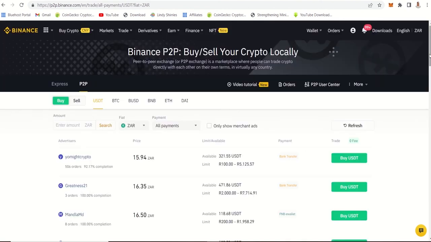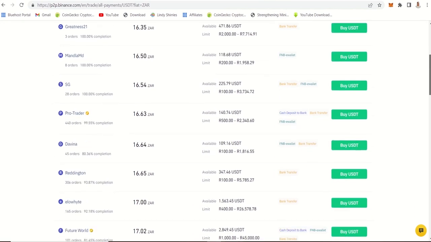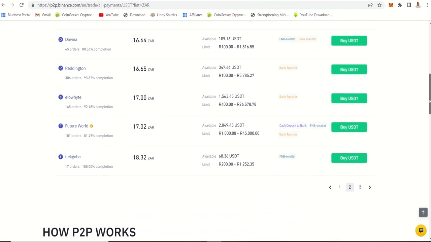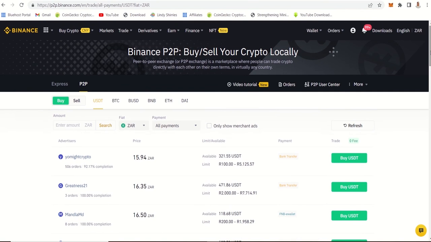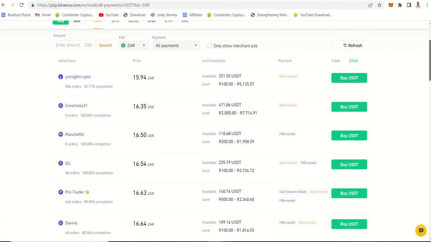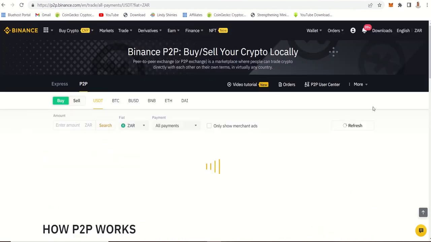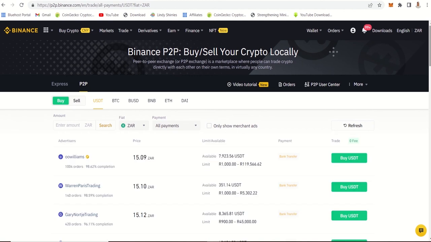Do remember you are protected by Binance, so this person cannot actually rob you of your money. Say you send money to this person's local bank account and he doesn't want to transfer. Immediately when you click buy, the crypto is taken into a Binance system. It's not released until you confirm that you have paid and the person can actually transfer.